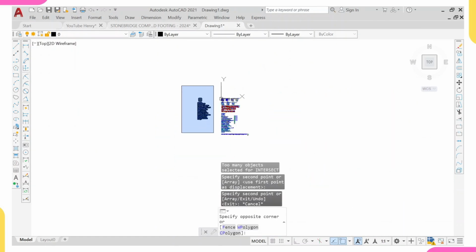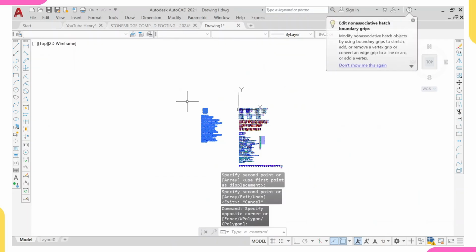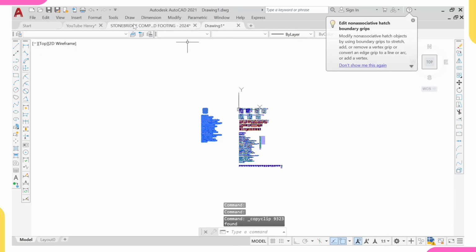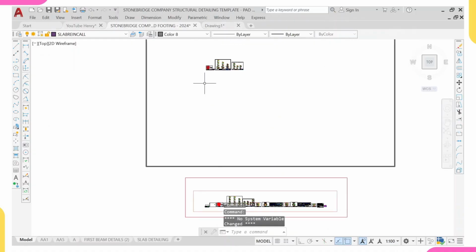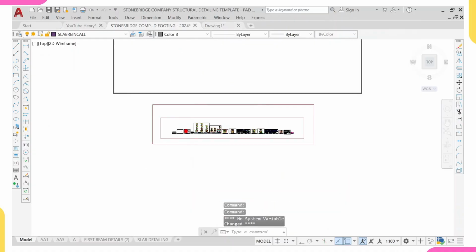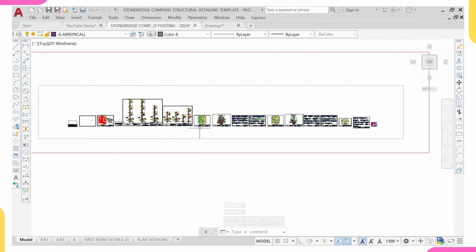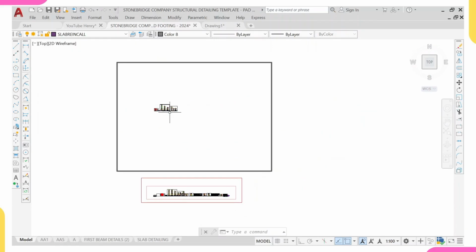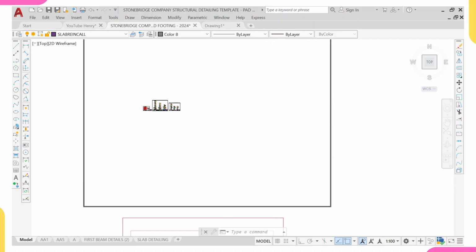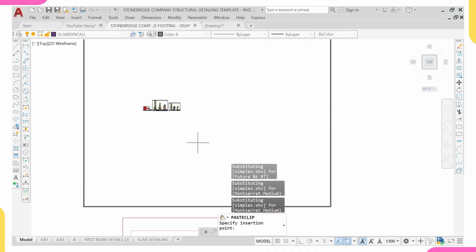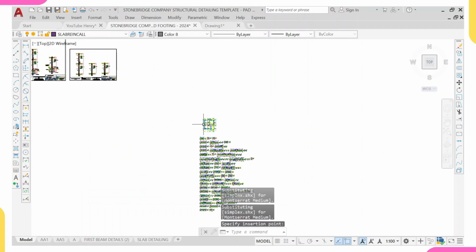Then I'll copy this into the stone bridge detailing template. I'll do Ctrl C. If you are copying into a new interface, you do Ctrl C. I'll come and click on this stone bridge detailing template. The unique thing about this template is that you have a sample you can easily reference at all times, so you don't get confused or stuck at any point. Then I'll do Ctrl V, which is to paste. I'll paste it at this point. Let's wait for it.